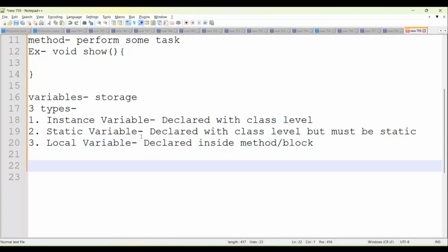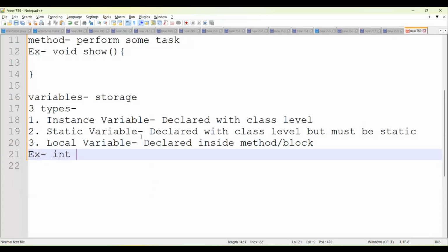Then a variable based example, I am giving here int empId. empId is a variable, type is integer, and the value we have given is 121, and we use the assignment operator. It means empId, the value is 121, and the variable name always starts with the lowercase.